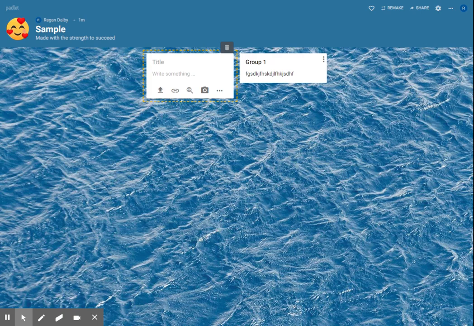It's good if you want to gather student work all in one place, because again, other students can see what others have done, and you can also use it for articles and research on a topic. So maybe you're going to have all students research a certain topic, and you want them to put all of their sources on Padlet, and then all students can access the different sources that are found.